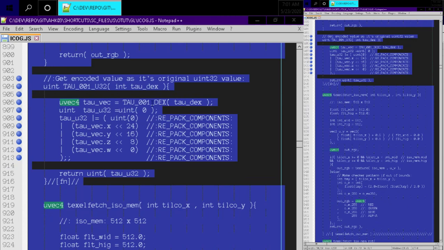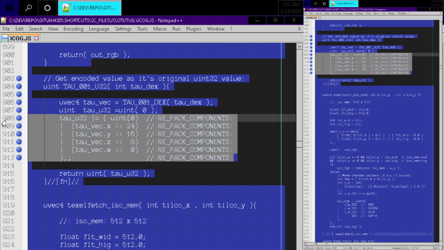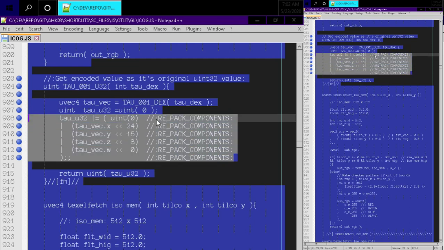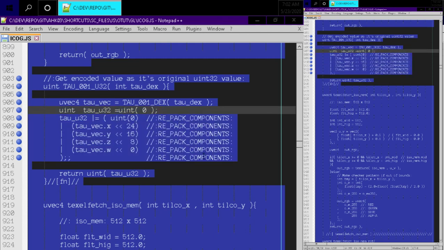After we fetch the different components, the uvec4, we're going to name that tauvec for texture as uniform vector, and then we'll create texture as uniform uint32, and we're just going to bit pack everything together. We take the x component, which is the red, shift that into place where it belongs, then green, blue, and alpha. We shift them into their byte locations, and that will repack all of the components, so we'll have the original value that we packed. And I have proof that this is actually working.